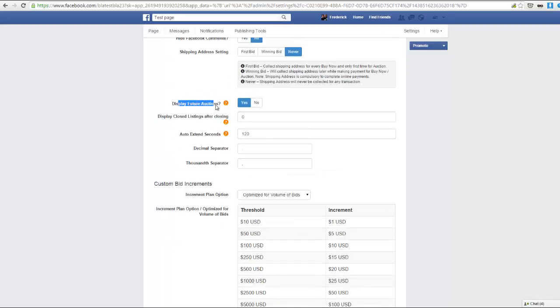You've got the option of displaying future auctions and future listings. If the start time is in the future and this is set to yes, then those listings will be visible. If the start time's in the future is set to no, obviously they won't be visible.